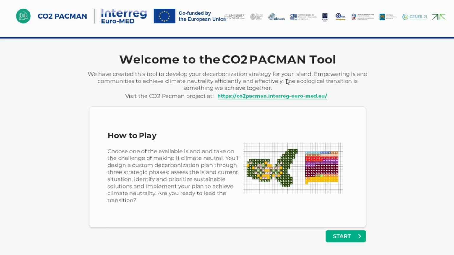When you open the tool, you'll see the welcome page. At the top, you'll find the project name and partner logos. In the middle, there's a short message explaining the purpose of the tool. On the right, you'll see some images and, in a box, a section called How to Play, which gives you the basic instructions. When you're ready, click Start to begin.